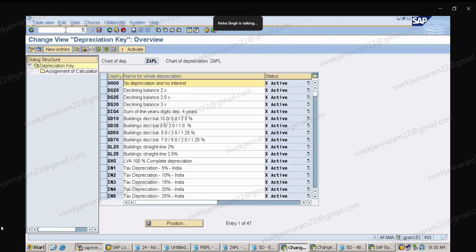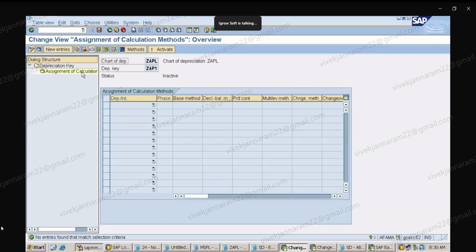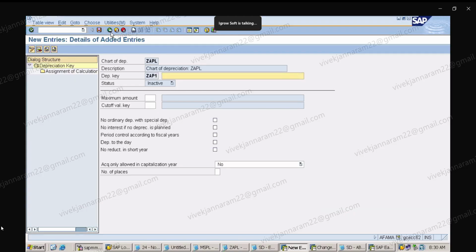How many digits do we provide for the depreciation key? Four digits. Now when you click on new entries, you have fields like this. All this you have to give, then you give a depreciation key, then the calculation methods. It's not just a field. There are so many things that we need to create to create the depreciation.